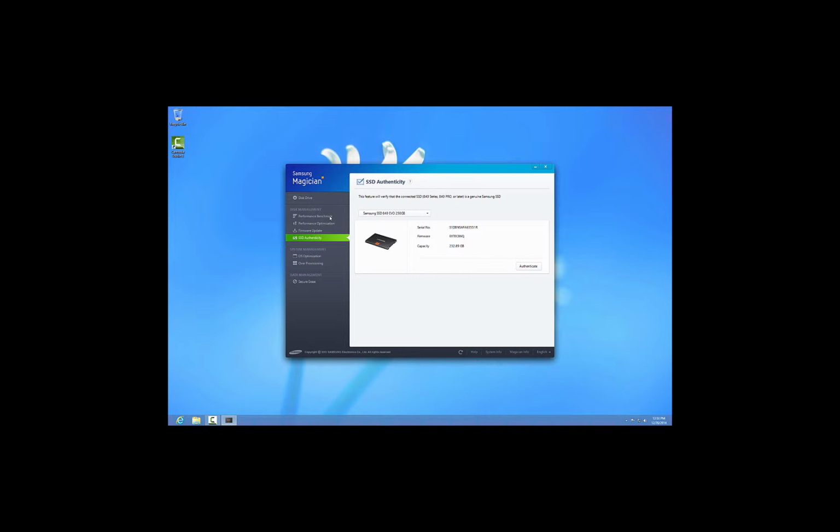The capacity is 232 gig. Performance here, this is performance optimization, and I can read what it says here. I can do performance optimization to make the drive run better. I click start and then it does the performance optimization for me. It will take about a minute or so, and then I can see that the history shows up here.